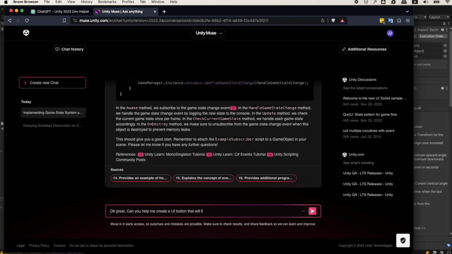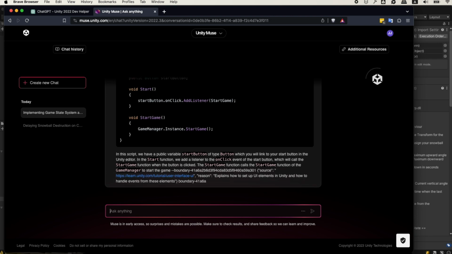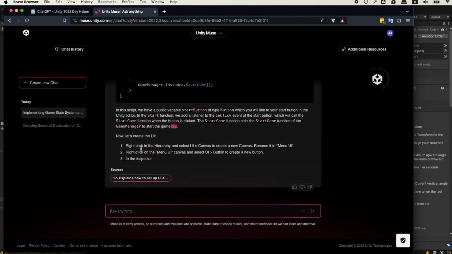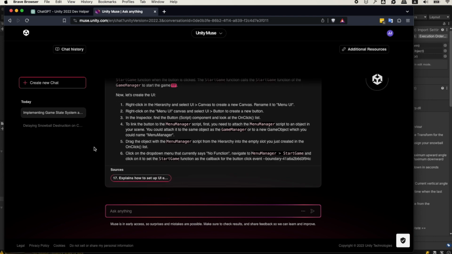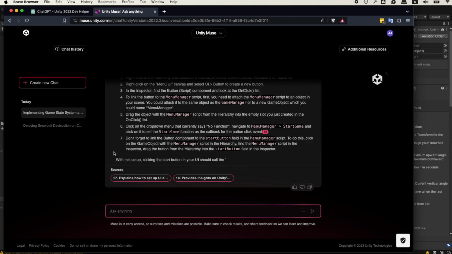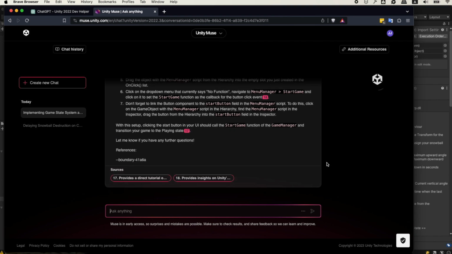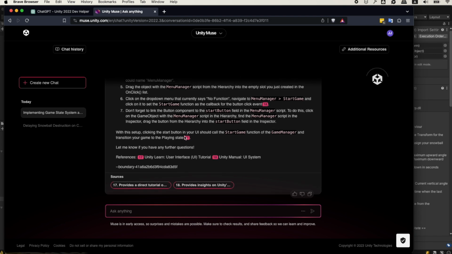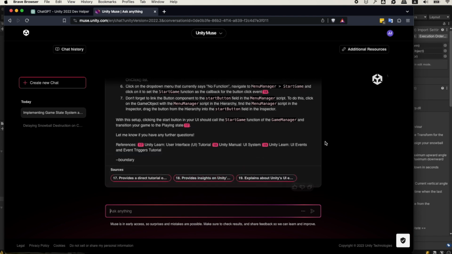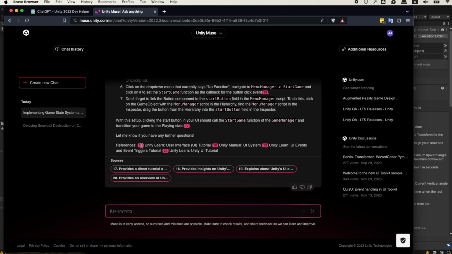Okay, so I've asked it to help me create a new UI button that's going to trigger the start game functionality and a new menu as well. So we'll need a new script that I've asked it to create called Menu Manager that will handle things like this start game and other functionality from other buttons we add later on. Okay, so it's generating all of the instructions for us as well as the code. Nice thing about Unity Muse is it does give you references for everything that it's generating. So you can always look up some additional information about these things.